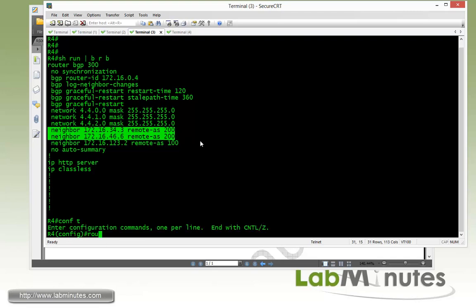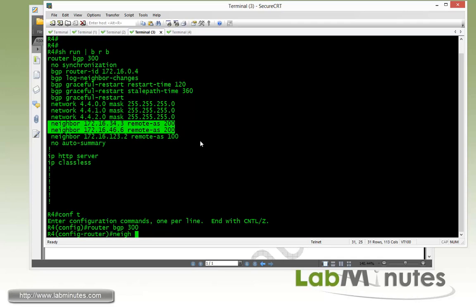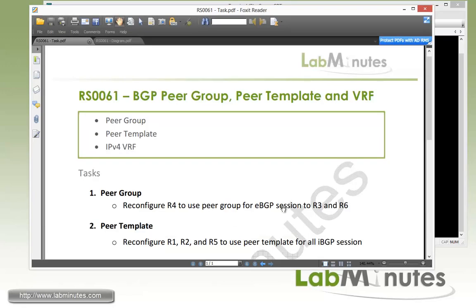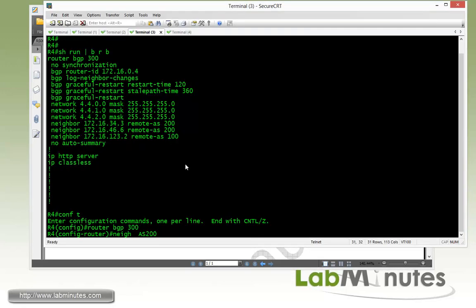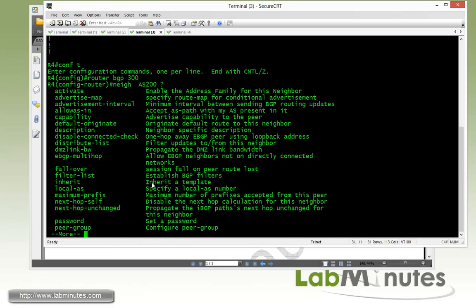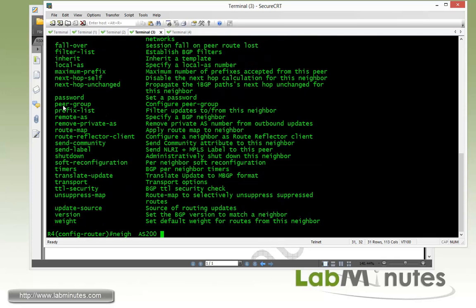Let's start by getting under router BGP 300, and first we need to create a peer group. We're going to call it AS200. Since the task doesn't require a certain name, we're just going to call it AS200 and define that as a peer group right here. So, configure peer group.